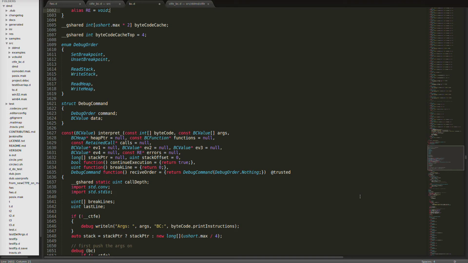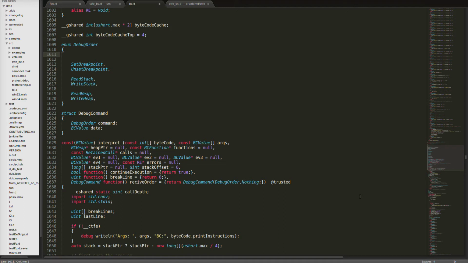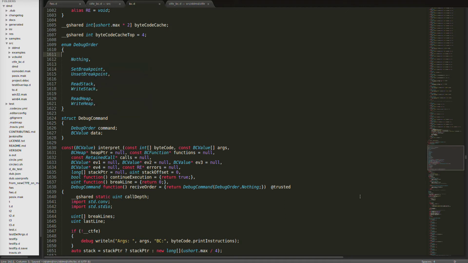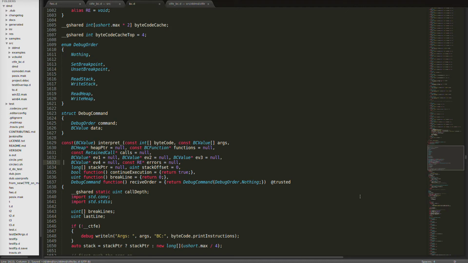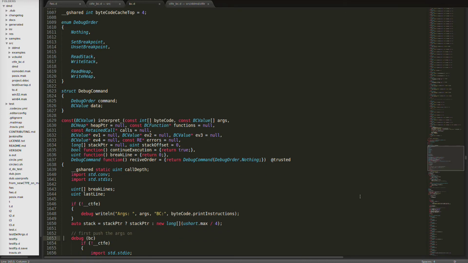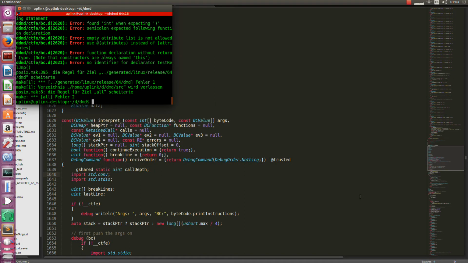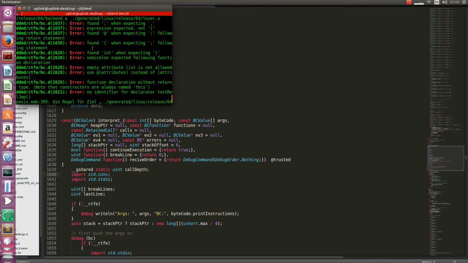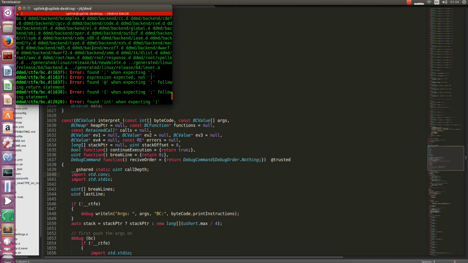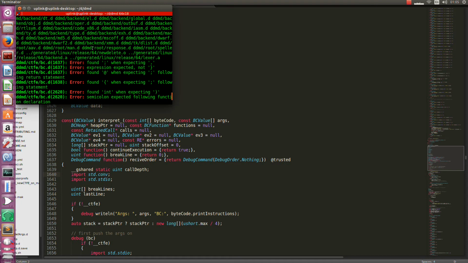This is our dummy callback. For this, of course, we need to have the debug order nothing. Right? This should help. This should still compile. It doesn't. Why? Tell me, doesn't it? Found semicolon when expecting comma in line 1637, which is here.